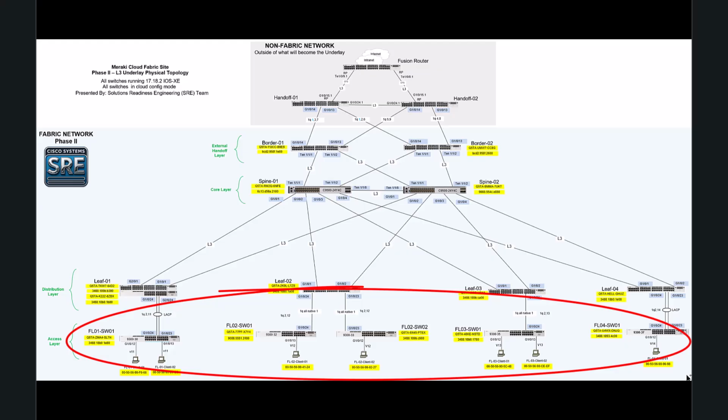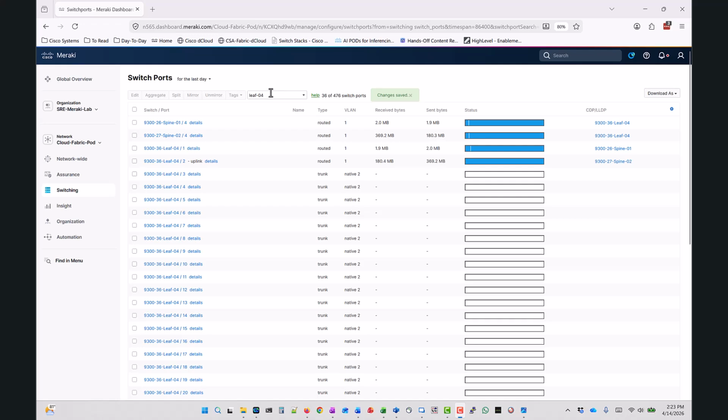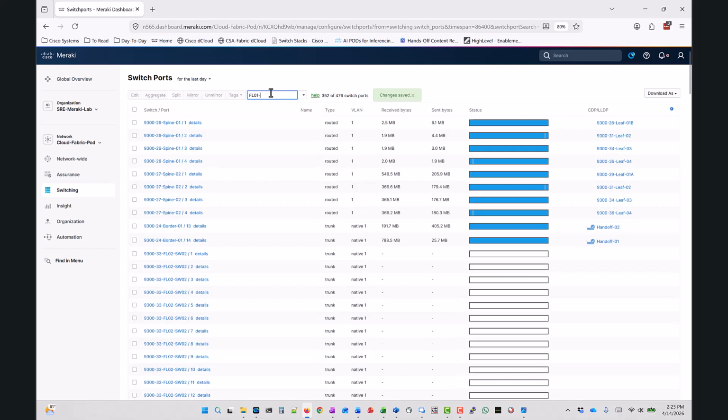And later in the lab, we will enable the southbound leaf ports connected to the floor switches to bring them back online and connect to the Meraki Dashboard, and in turn, get their new configurations. Returning to the dashboard, we're still in the switch port section, so I'm going to search for floor 01-switch 01.